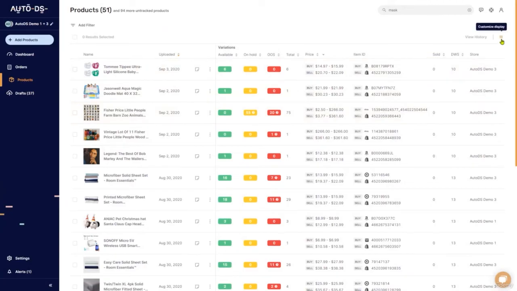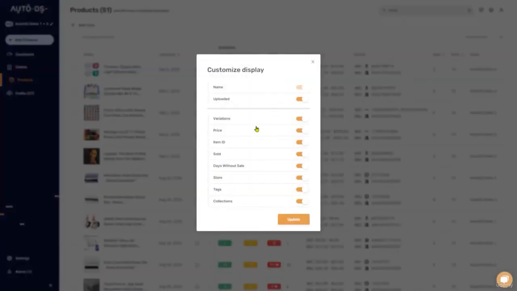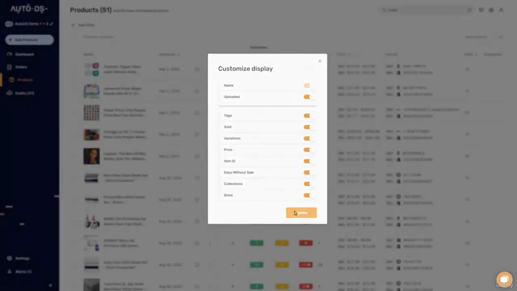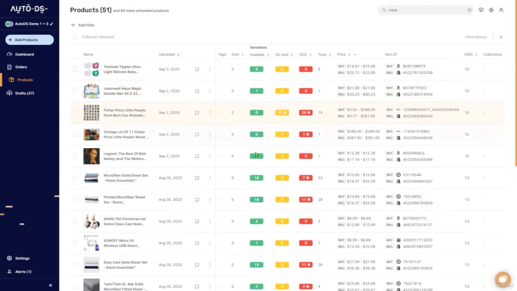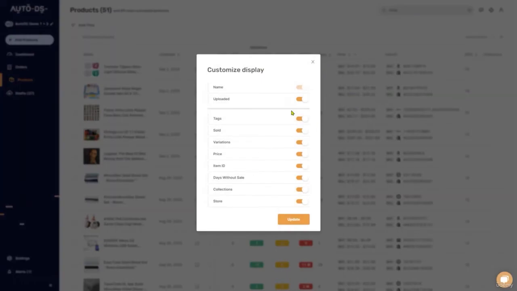Next, you have the customized display section, which means you can easily rearrange all of the section titles that you see up here. So for example, I can move sold before variations. I want to see the tags before the sold. I want my store name to be last. Let's update that, and here it was all rearranged, more comfortable for my eyes. So that's exactly what customized display gives us.